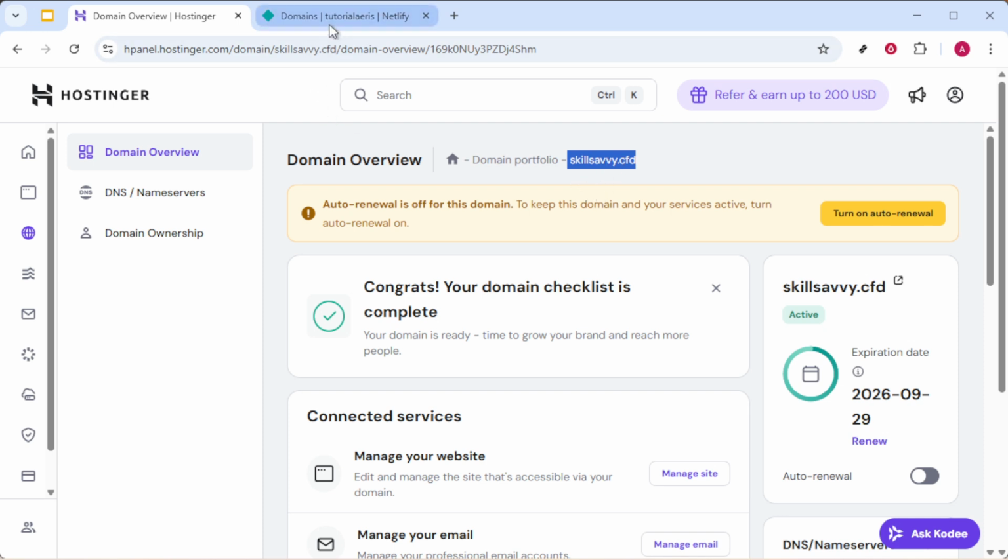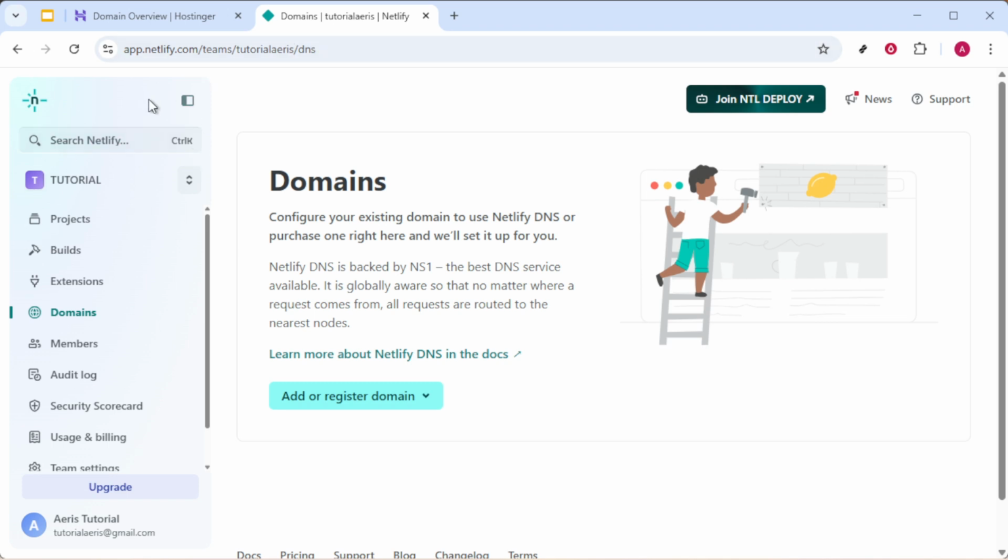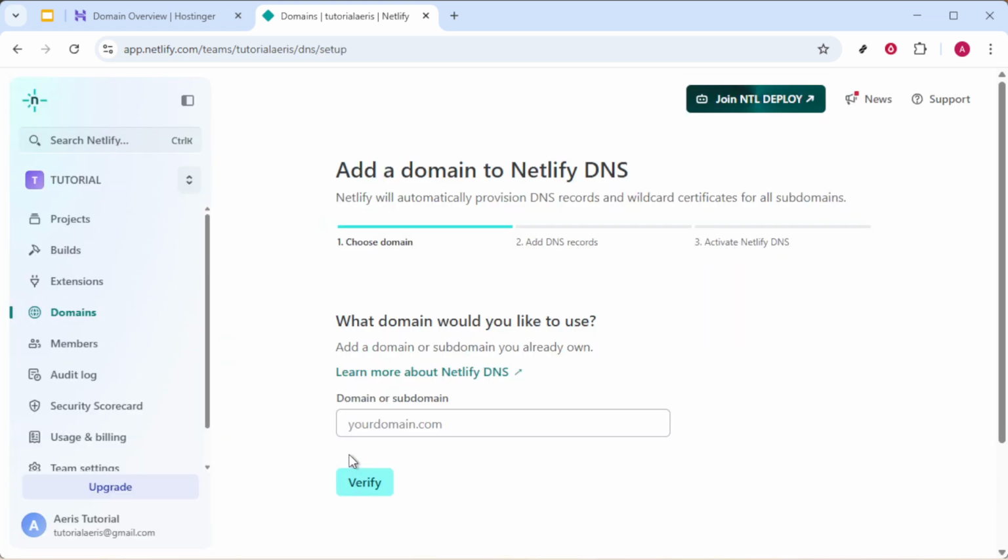Now, let's switch over to Netlify. Once you're logged into your Netlify account, look for the option to add or register a domain. This is typically in the domain section under your team settings. Click on it and you'll be given two options. Since you already own a domain, select add a domain you already own.